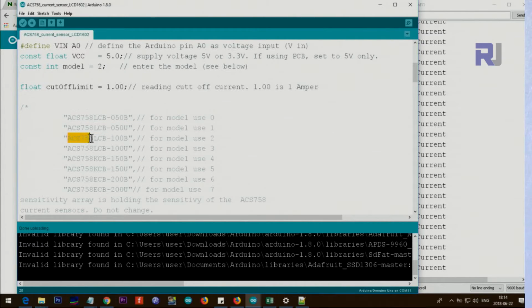This is printed on the sensor, and these values are 50 bidirectional, 50 unidirectional, and then 100, 150, 200. Based on the model, just enter this value. In my case, it's 100B, so I have entered 2 here. So read the value that you have and enter it. And this is the amount of current that you are interested above. For example, if you're interested above 10, just type 10 here, and anything below that will not be displayed or bother you.